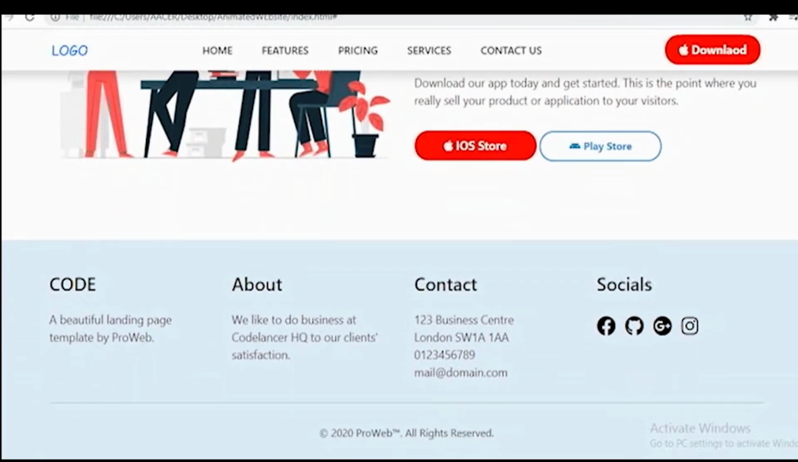heading, and after that one paragraph. And after that we have two buttons, one for the iOS store and one for the Play Store.